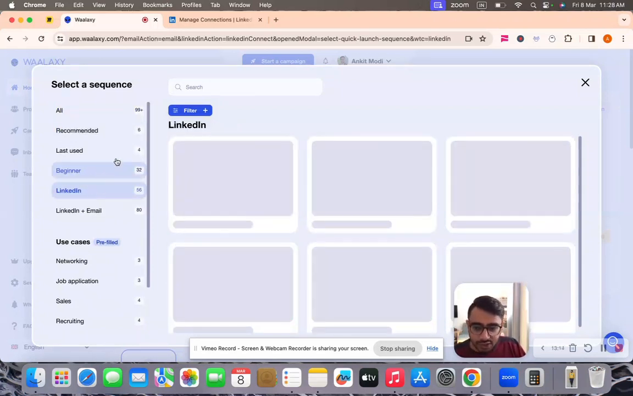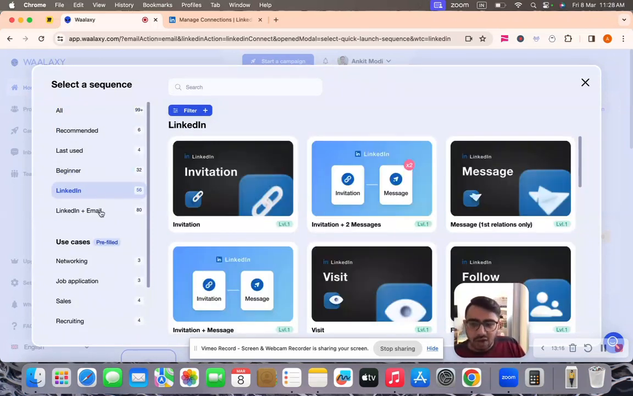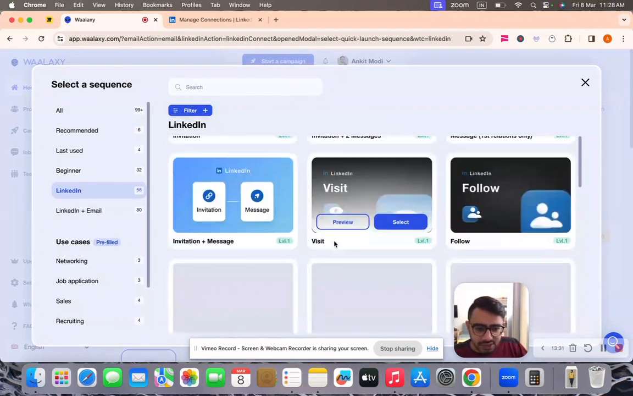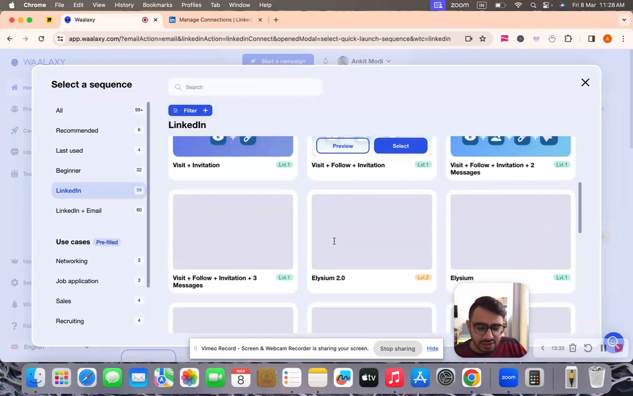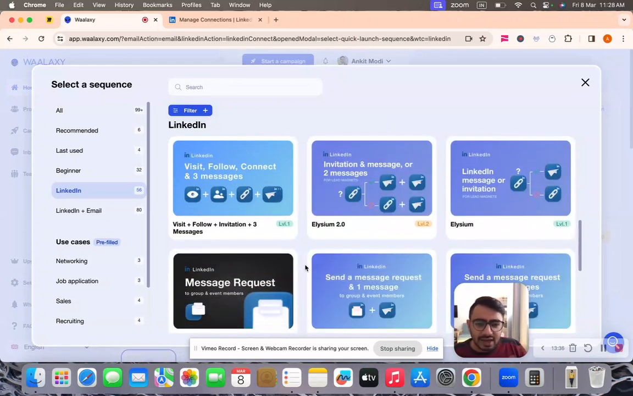So what you need to do is click LinkedIn option. Obviously, you can experiment with LinkedIn plus email as well. I've tried this and it actually works. It sends emails as well, but for now we'll stick to this current specific campaign that I'm sharing with you, that is only automating LinkedIn. So as you can see, there are a lot of sequences over here. So you can again experiment any of these sequences based on your business type, your niche, whatever.